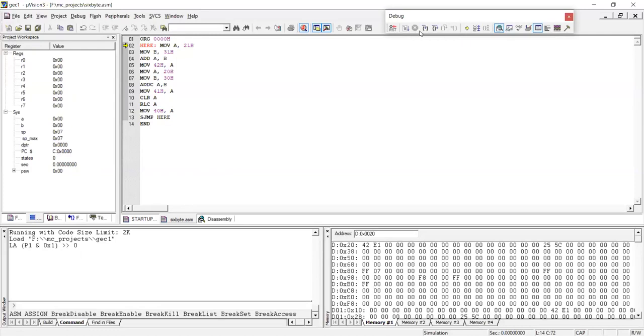We'll execute this one. First MOV A, 41H. What do we have in 41H? We have E1, right? So the accumulator has the content E1 there. MOV B, 31H. What do you have in 31H? You have 5C there, right? So the B register has a value of 5C.